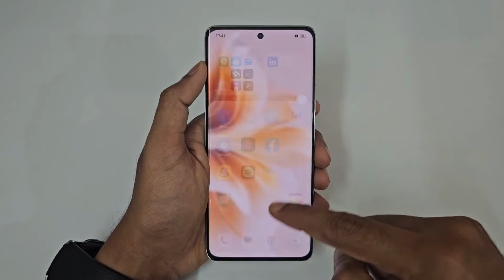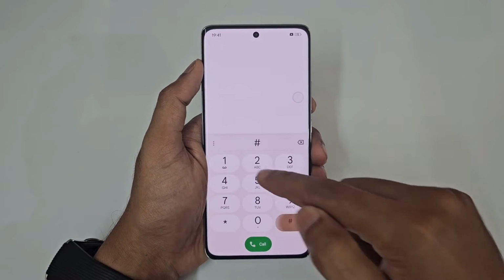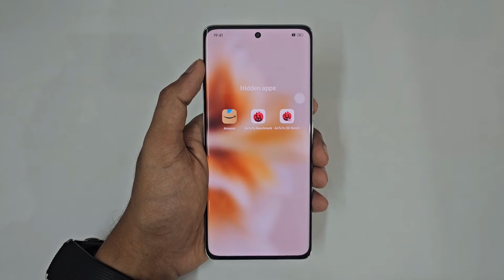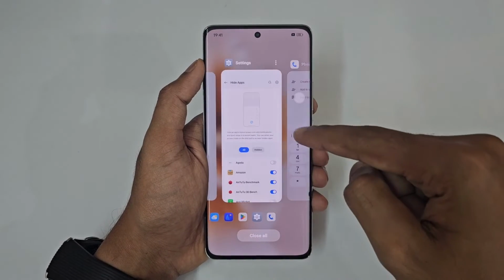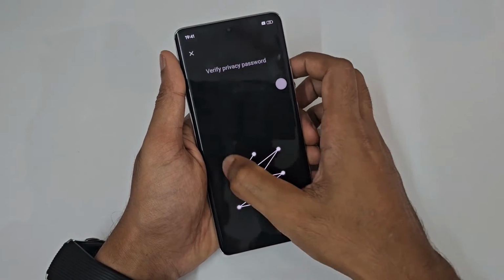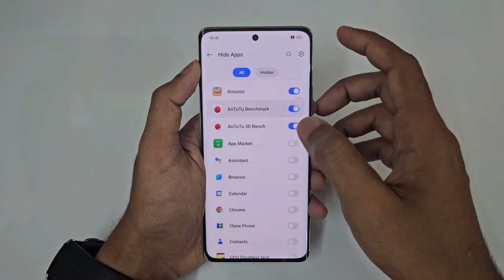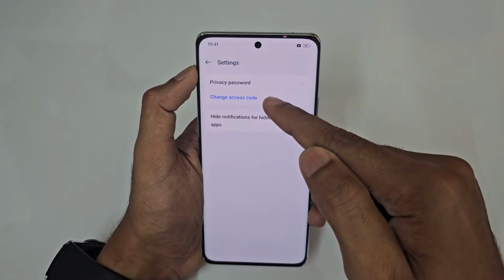And how to access it? Again going to the dialer, and I'm going to dial my pin #1234#. Whichever is your pin, before that you need to dial hash. That's the rule. So that's it. Again going to the hide apps. See, you can do it. And once again you can have a settings icon over here, and you can change the password over here and all.